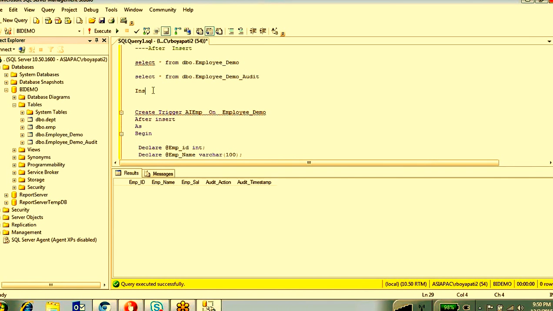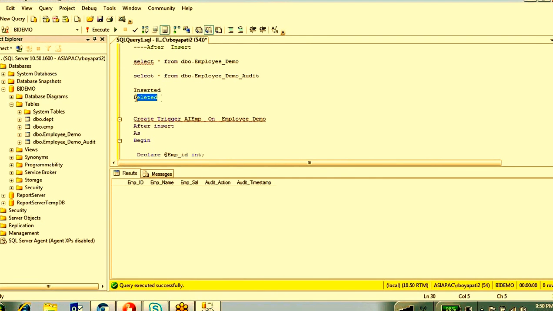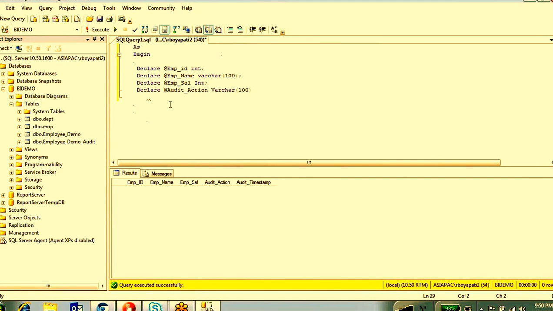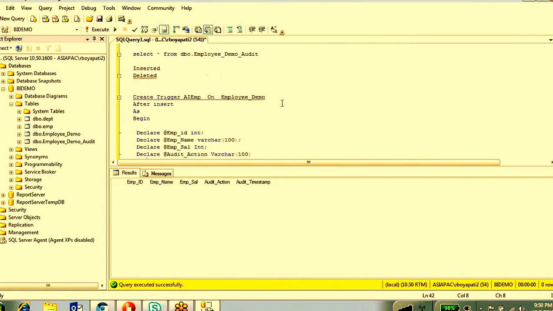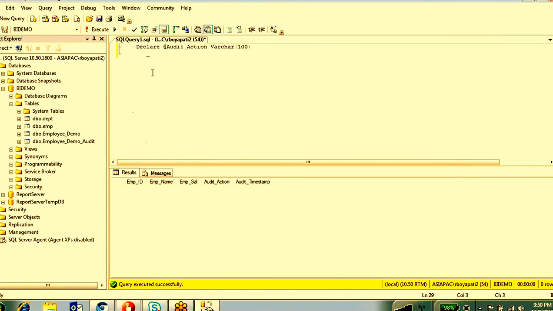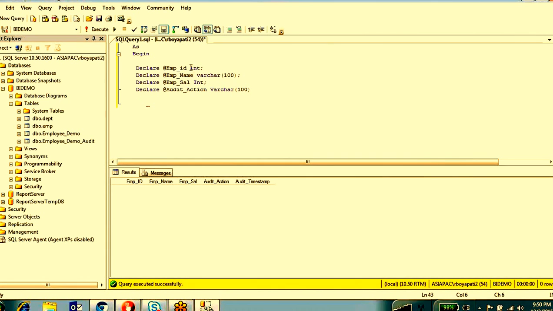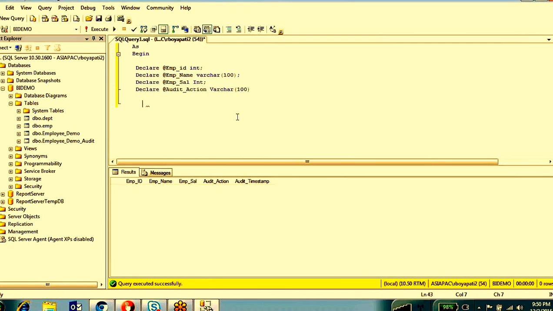So what are those imaginary tables? Inserted table, and deleted. The deleted table contains whatever records you have deleted, and the inserted table contains whatever records you have inserted. Okay, right. So whenever you insert any data into this table, employee_demo, that data will come into this inserted table. So whatever value you insert into employee ID, employee name, employee salary, for these three variables I'm going to assign the values from the inserted table.